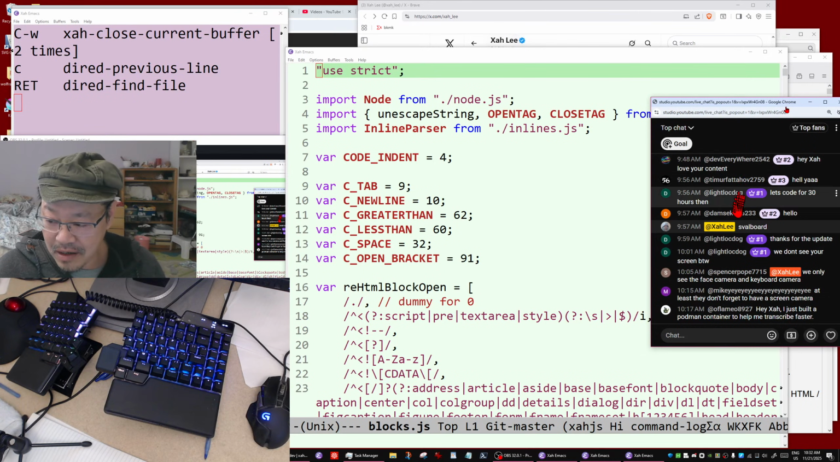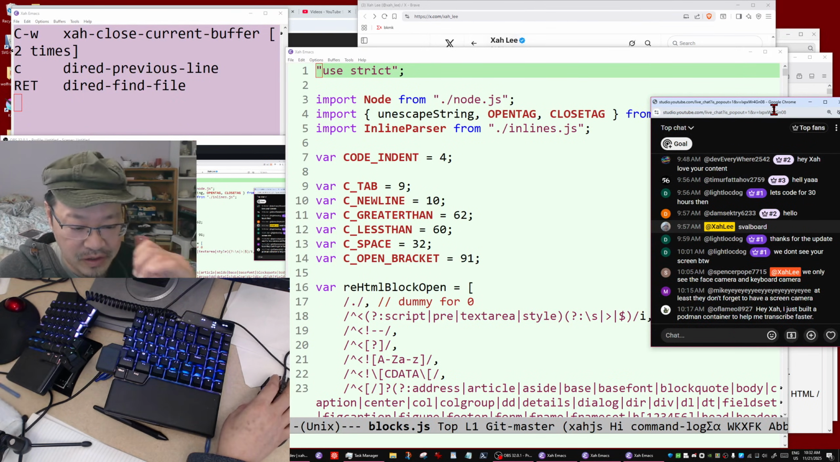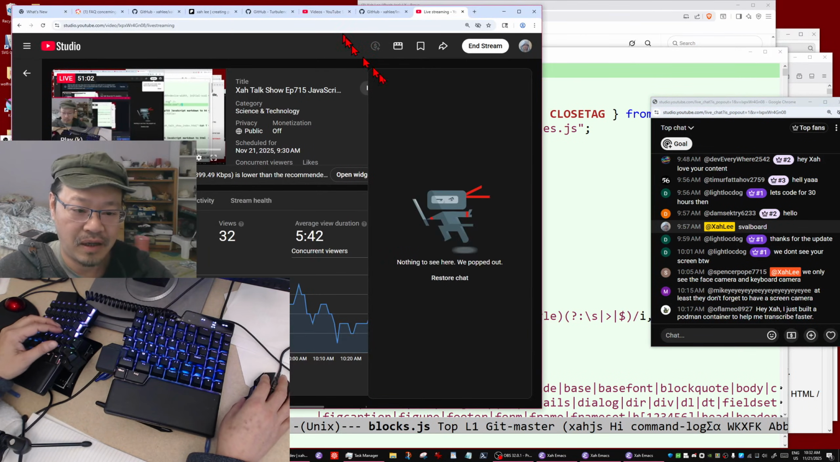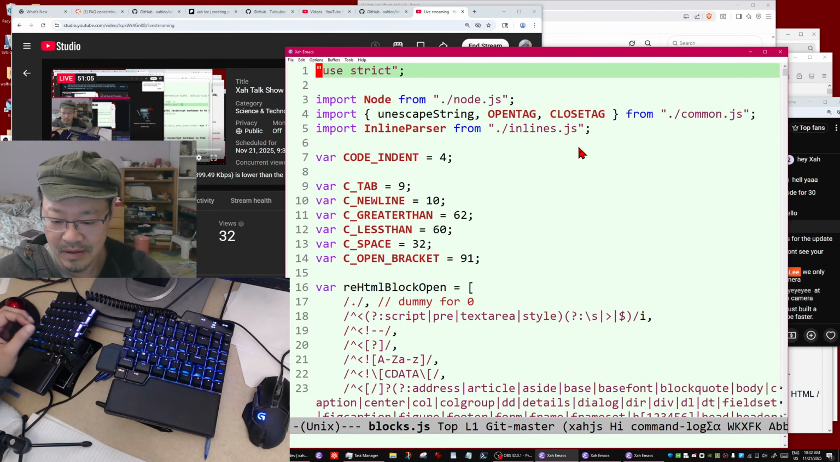Flamio says, hi Xah, I just built a Podman container to help me transcribe faster. What is a Podman container? Okay, back. I feel frustrated because I forgot to turn the screen back on.